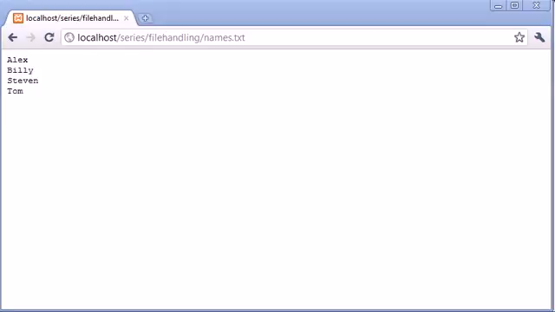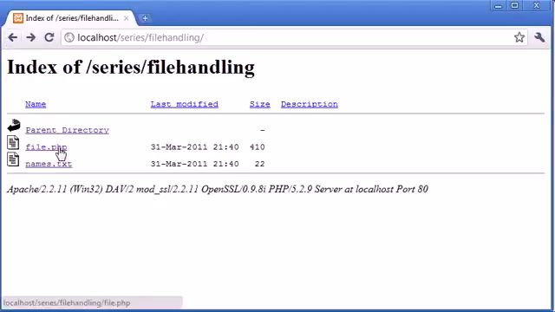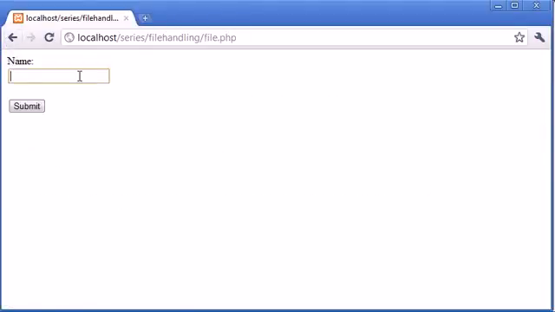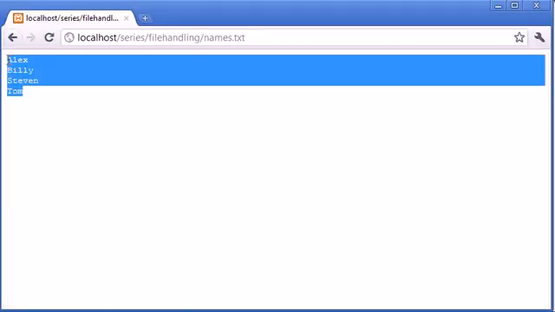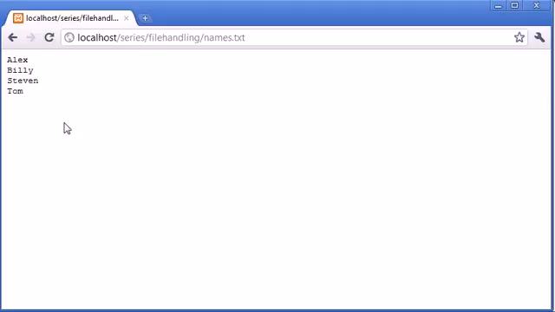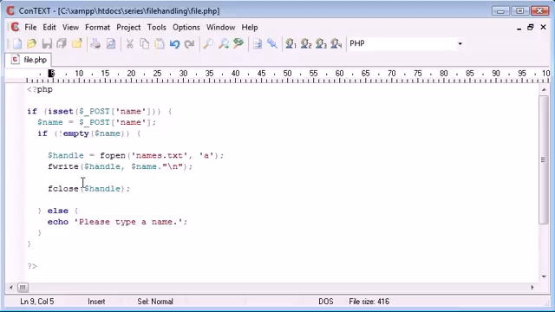Now, in the last file handling example, we looked at appending data, and we created this form here which appended data to the end of this file. So far we've appended 4 names. Now, what happens if we want to read in this data? I want to read in each name and display them to the user. And we're going to create this inside this process here.